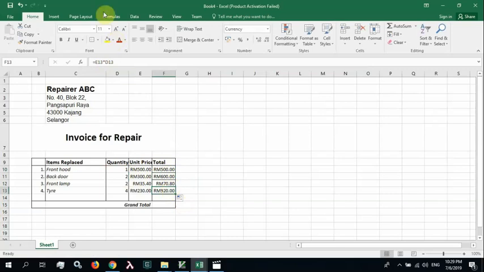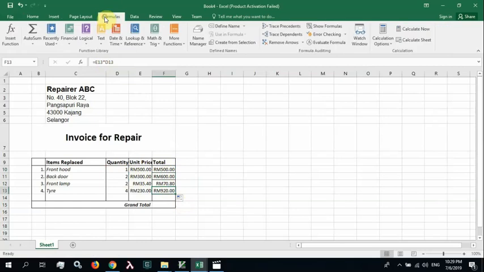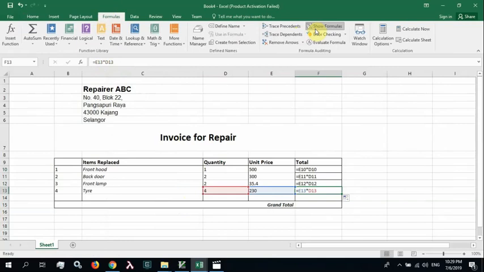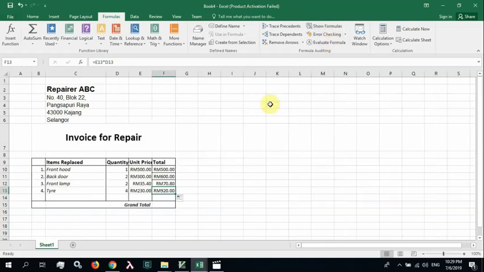You can always come to this tab here, formulas, go into show formulas, and you can see the whole bunch of formulas over here. Just now it was showing you the exact results. You can audit your formulas in such a way.